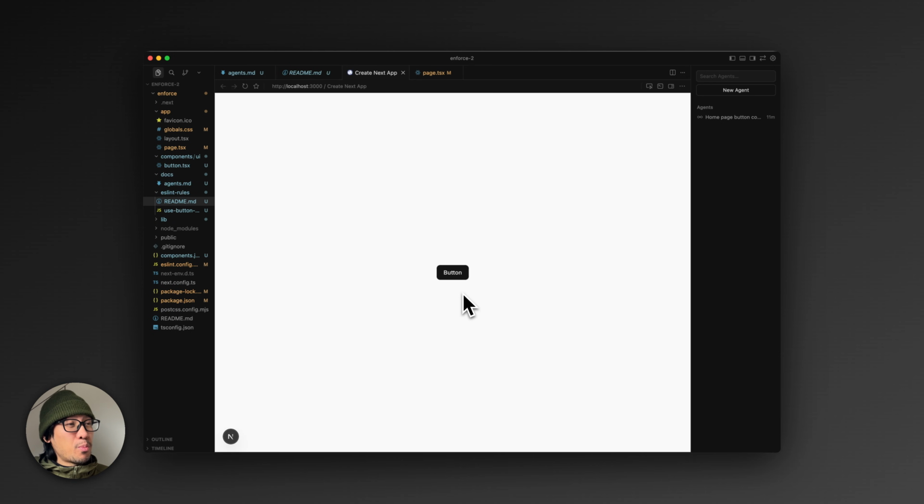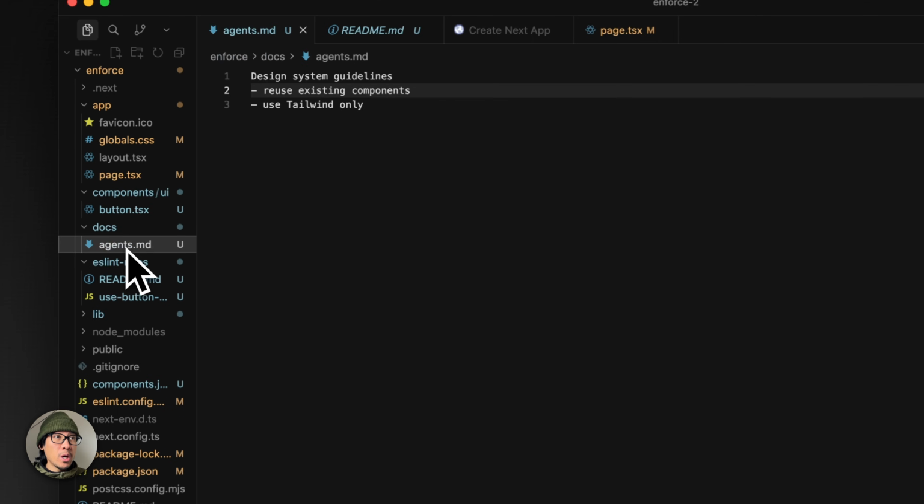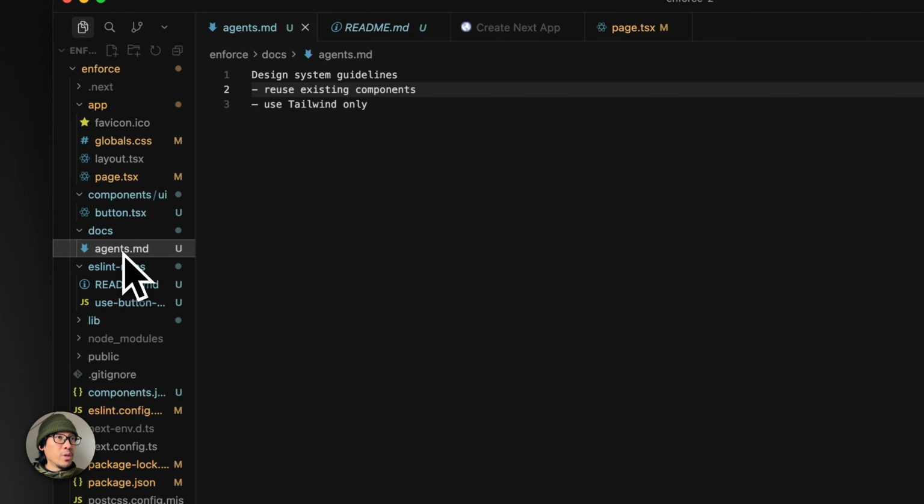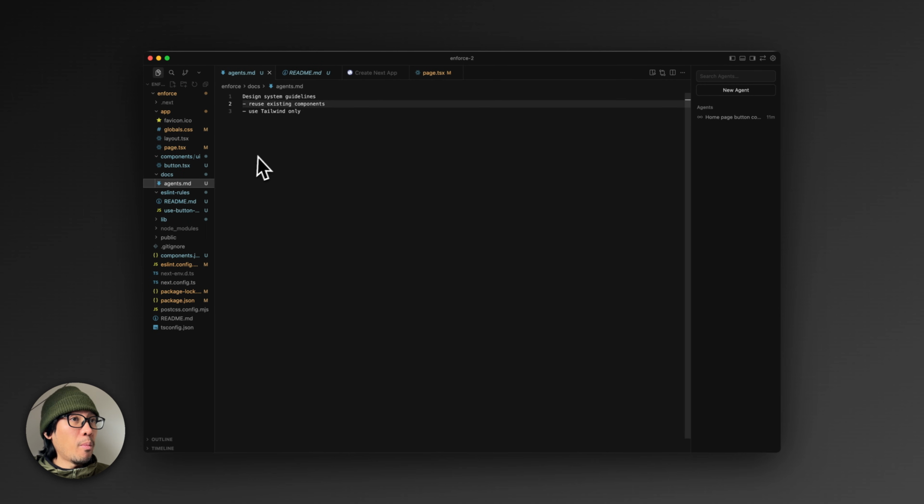So this little experiment isn't the perfect solution. This is just a tiny experiment. This is more of an enforcement, rather than, or better than, instructions. For example, what I've done here is the intent. You're probably familiar with this, where you have an agents.markdown, and I've just created a very simple two rules, which is reuse existing components, use Tailwind only.